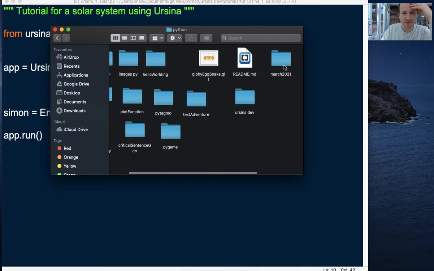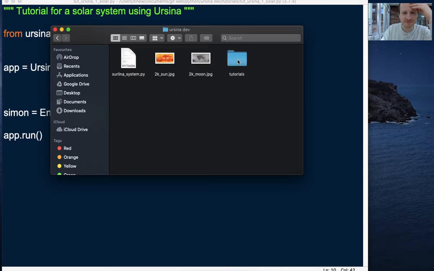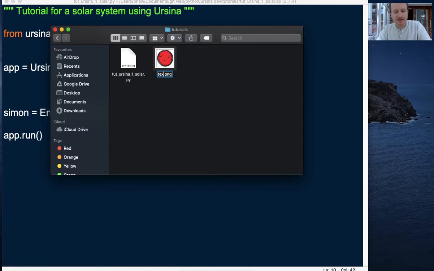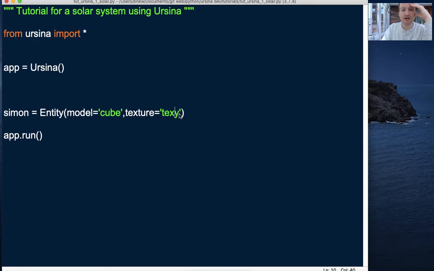Can I get back into my Python folder? Ursina Dev, tutorials. Here we are. And then paste that there. Okay, so I called that Texy, didn't I? So let's rename this Texy. Notice it's a PNG, but in our code we don't have to put PNG. Ursina's so good it will just look for image file types automatically.